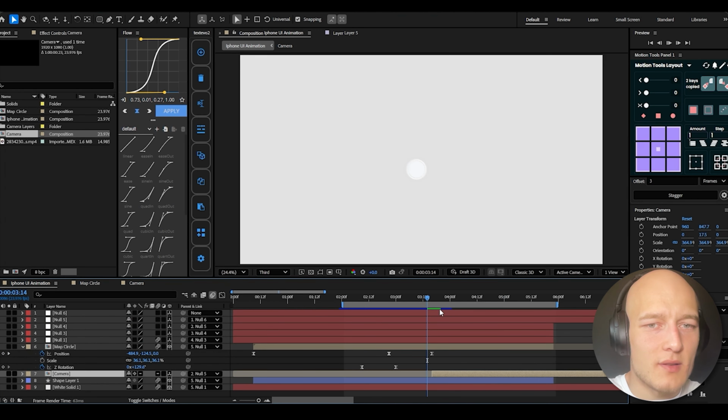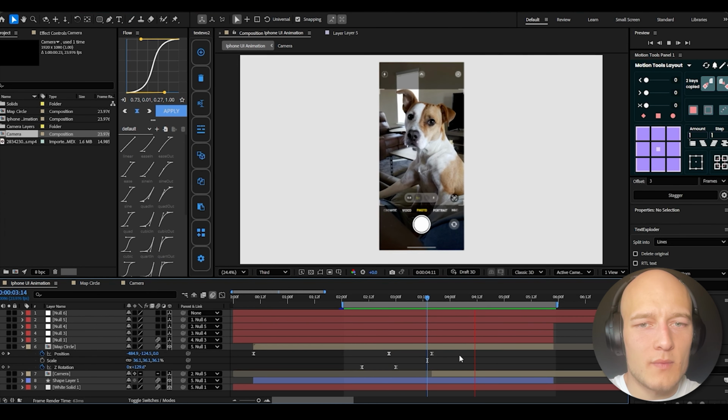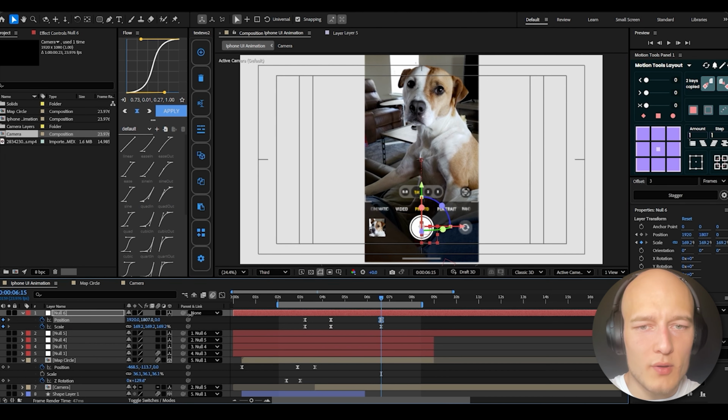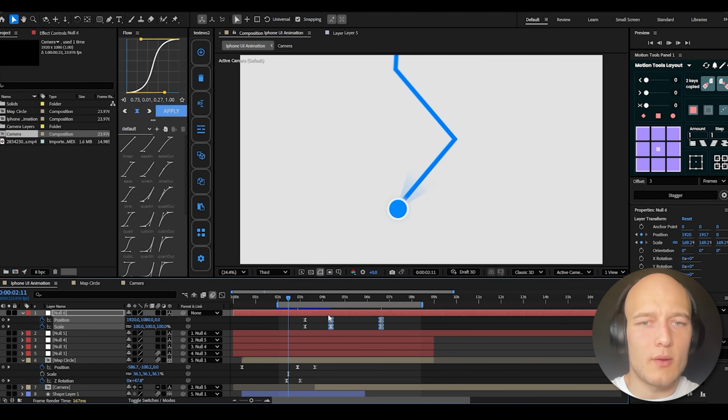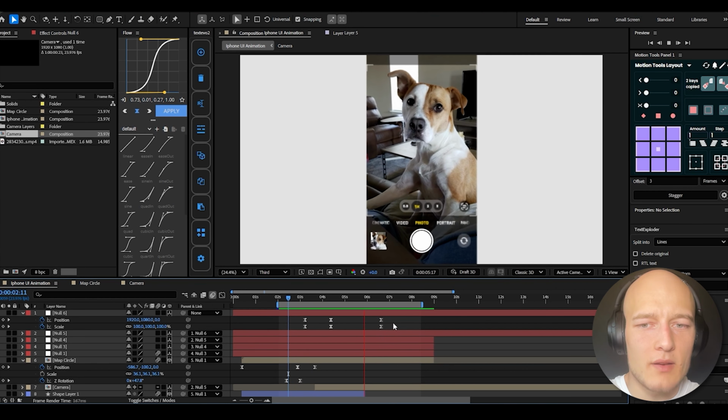Nice. Now let's see what this looks like. Let's just change the positioning a little bit because it's a little fast at some point. Let's add some flow to it. Now let's watch it again. Slides down, takes a picture, and super smooth.